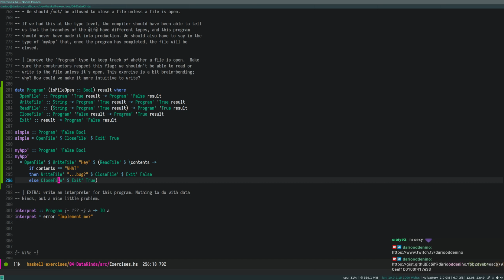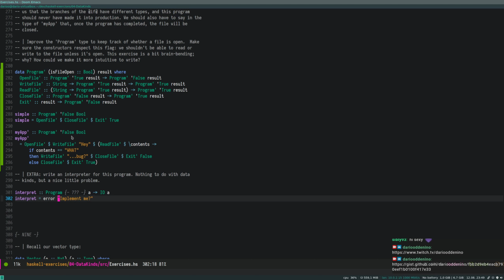I don't know. I think this is like free monad territory, which I never got. Maybe I should do one stream about free monads to try to understand them. Extra, write an interpreter for this program. Nothing to do with DataKinds, but a nice little problem. Not sure I want to do this now. I feel like this would take a lot of time.